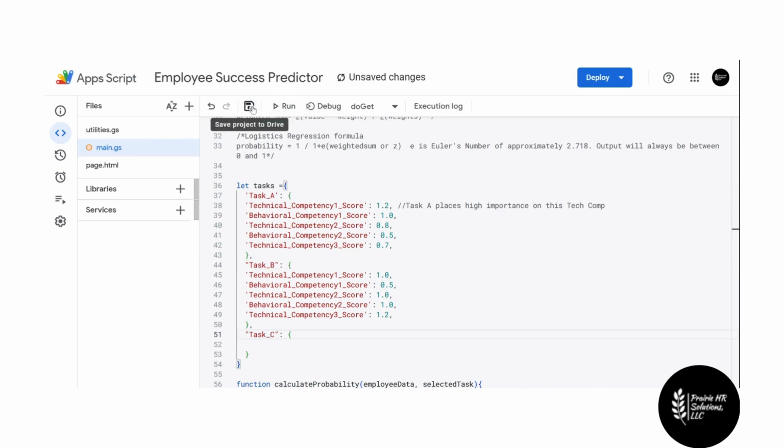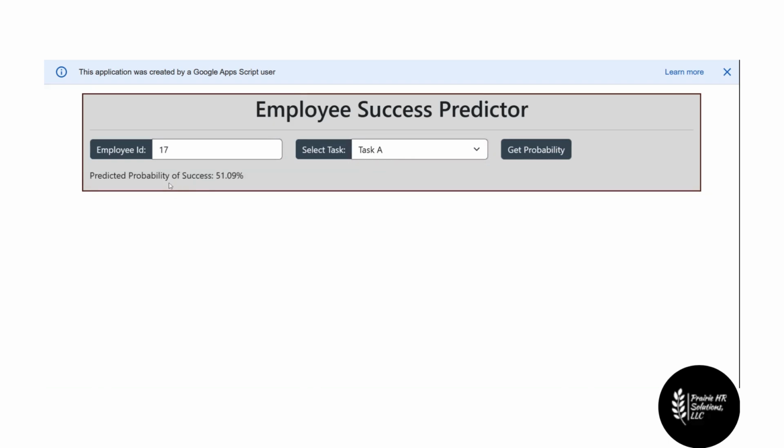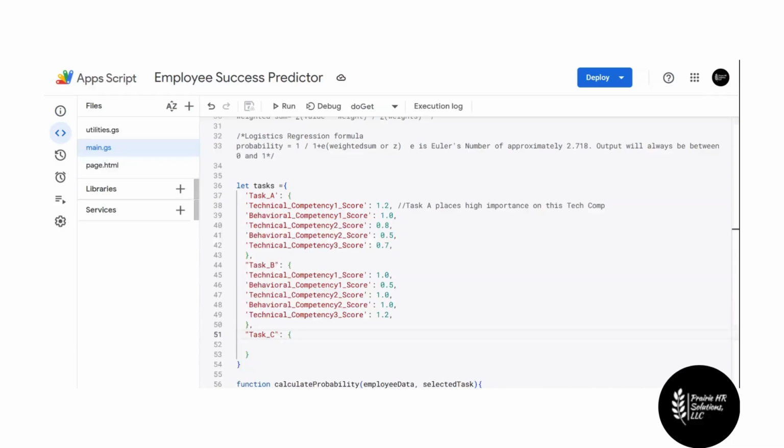Okay, so now let's save this and then try it again, and then we'll see what we got. Okay, I've refreshed it, so now let's pick 17, task A, get probability. Okay, here we go, good. So now we have a predicted probability for employee 17 at task A. Now remember this number, 51.09.